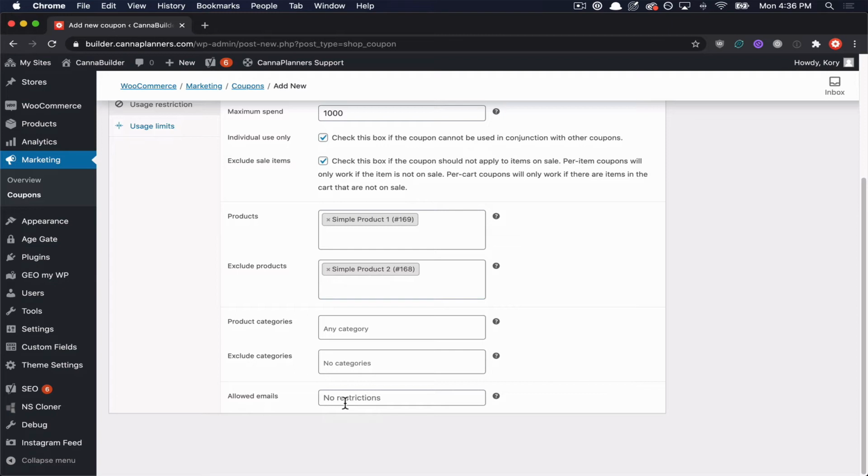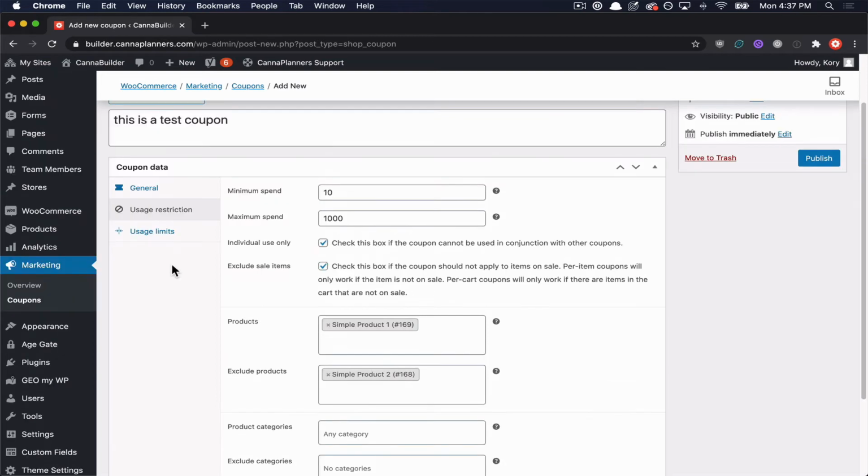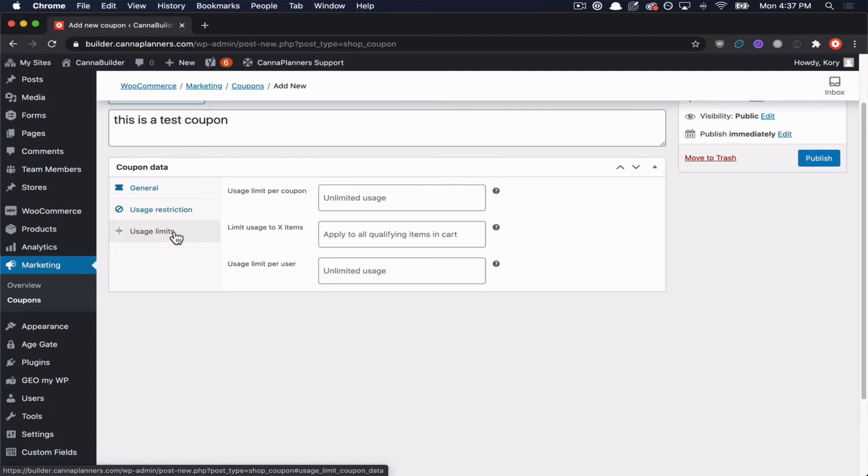This is good if you're ever wanting to create a test coupon for yourself and you don't want anyone else to use it. You can just put in your email address here and that will restrict the coupon use to just you. Okay, and the last tab on the coupon data section is called Usage Limits.